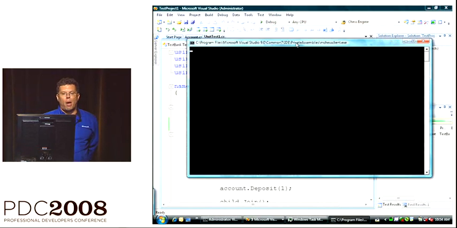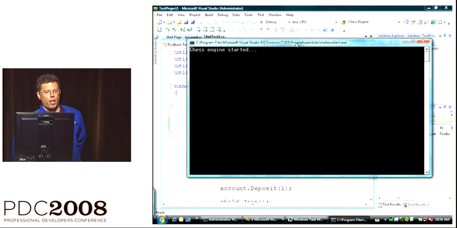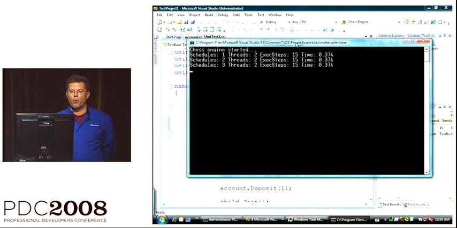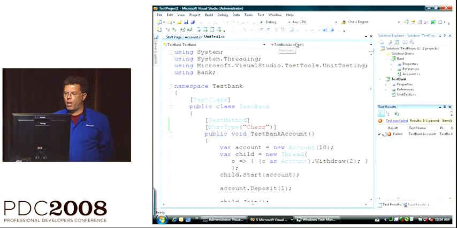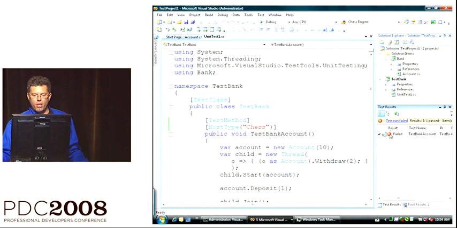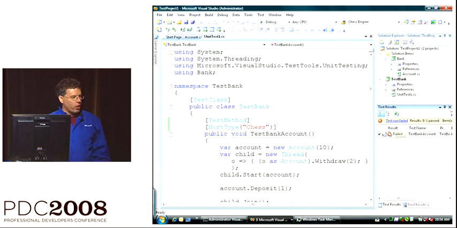Okay, now you'll see a window pop up. That's just to show you that chess is running there. We don't have to show it. But you see 1, 2, 3 schedules, and lo and behold, there's a different result. There's the failure. So that's essentially what you saw on the command line now integrated with Visual Studio.